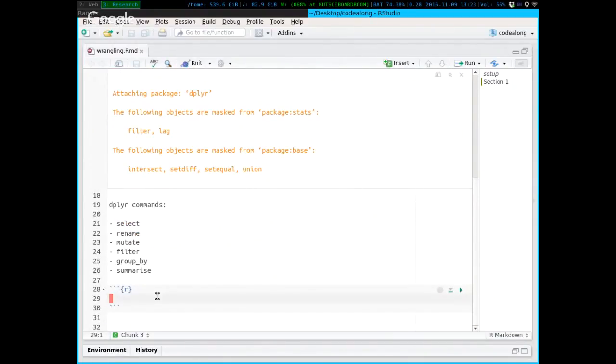Did you install it? So you just type out dplyr, and then comma, and then space, and then tidyr. And then install. Okay, so dplyr packages.